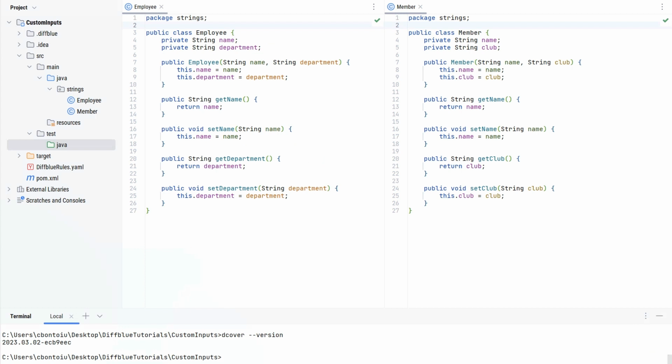Here we have a class named member with 2 string fields and a class named employee, also with 2 string fields. Both classes have a constructor, a getter, and a setter for each of these private fields. We can run Diffblue Cover for the whole package which contains the 2 classes using the command dcover create followed by the package name.